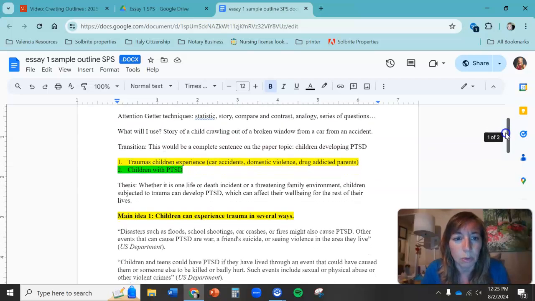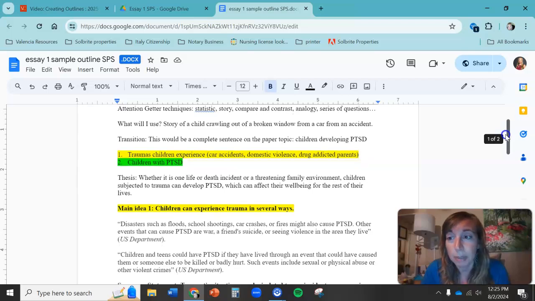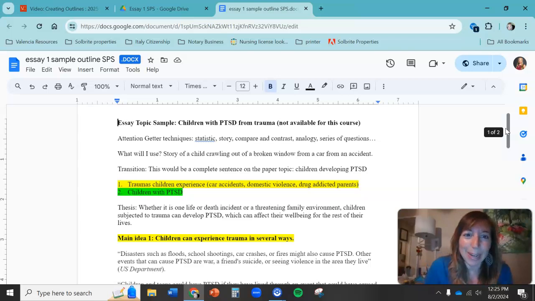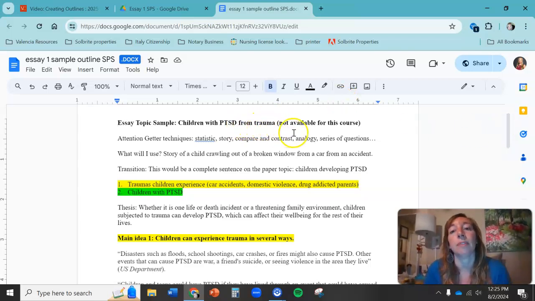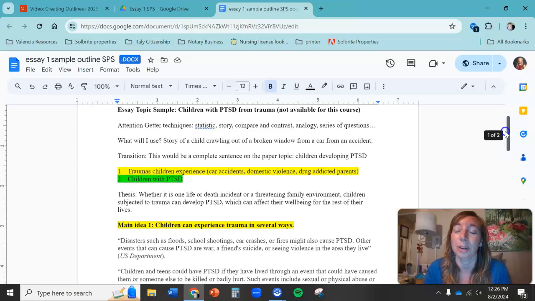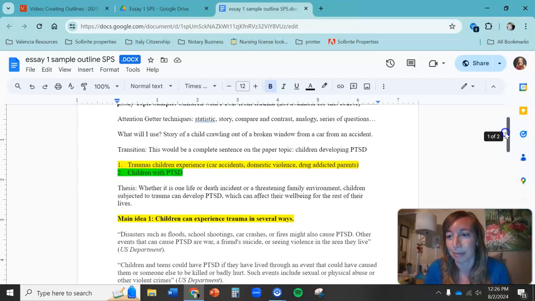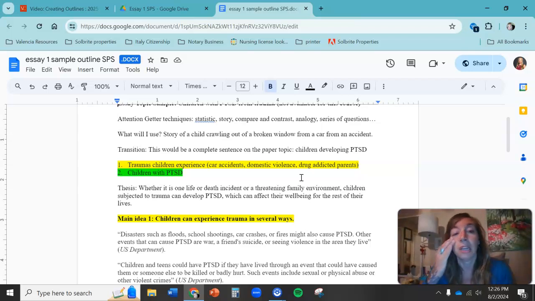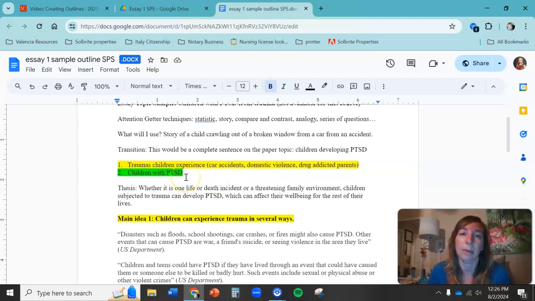So for instance, when we're looking here at this particular essay, and it's not one that I offer, so you can't borrow from what I write, but children with PTSD from trauma, okay? And certainly think about this for your own profession, because you might encounter children who are traumatized, and think about what that does to them. So this is about car accidents, domestic violence, drug addicted parents, horrible things, unfortunately. And this paper is about how they get it and what it is when they get it.